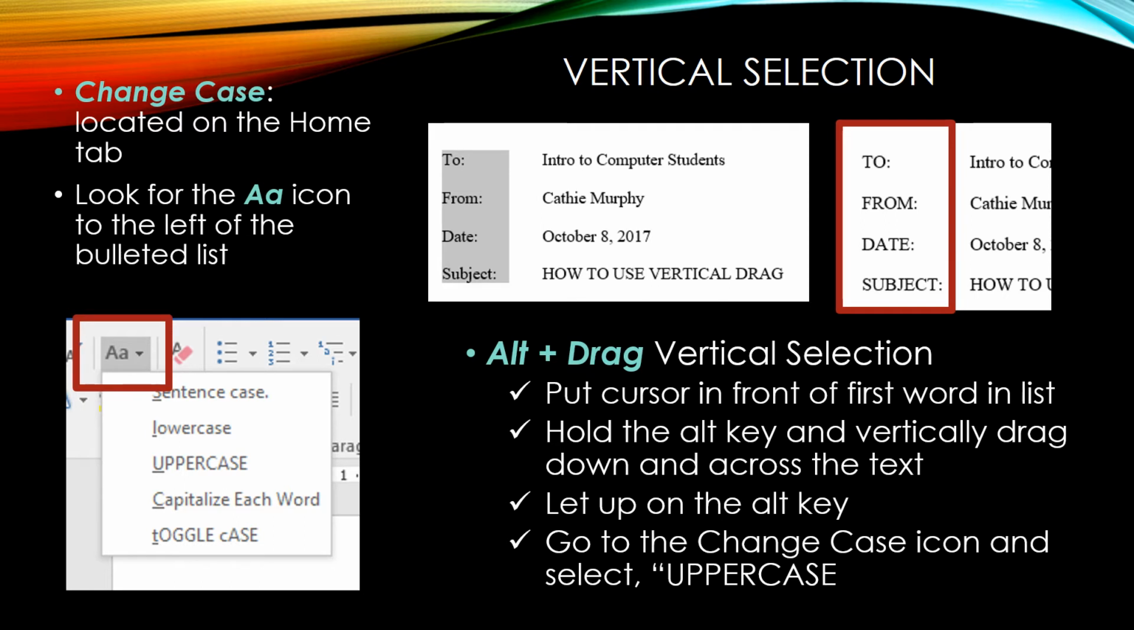When you're done, if you look to the image to the right at the top, you're going to see that to, from, date, and subject are now all in uppercase.